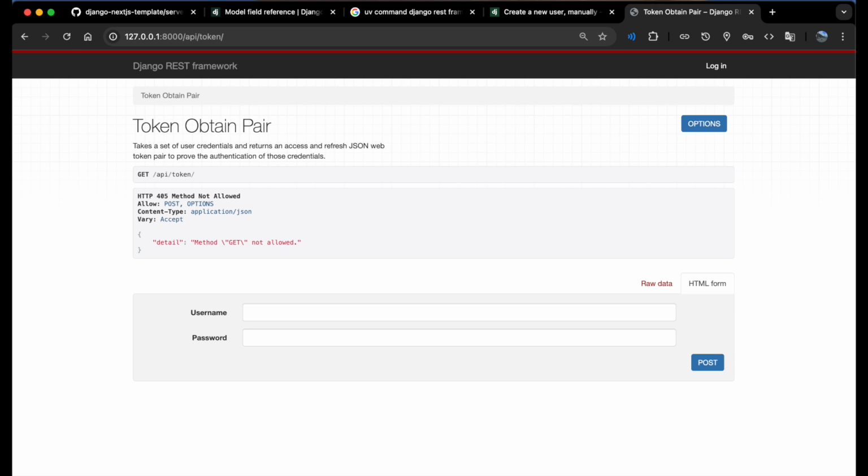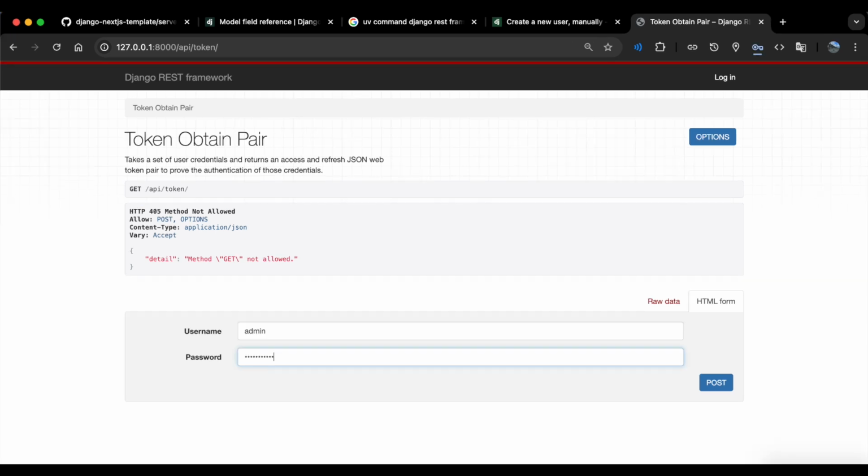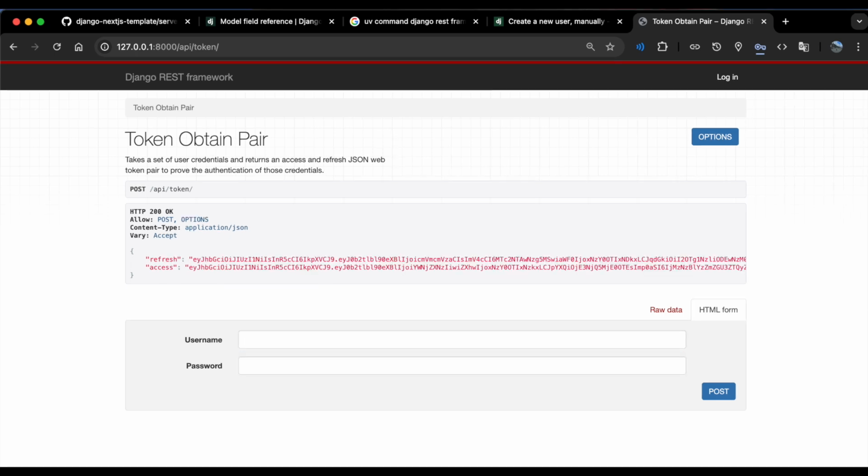All right, it's telling me that I've now got an API token, obtain token pair, method get not allowed. So this is giving me my form now, because we've added that value for validating against the user. We can now see it. I'm going to go admin, what was the password? Password 123, and I'm going to post that, and it's going to give me an access token.